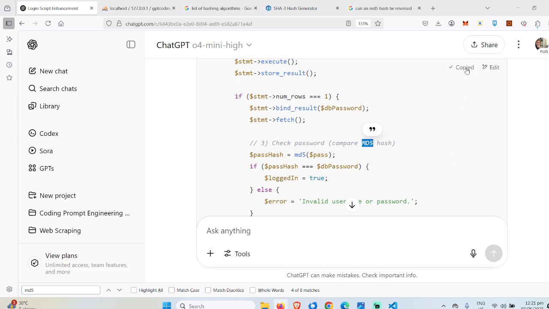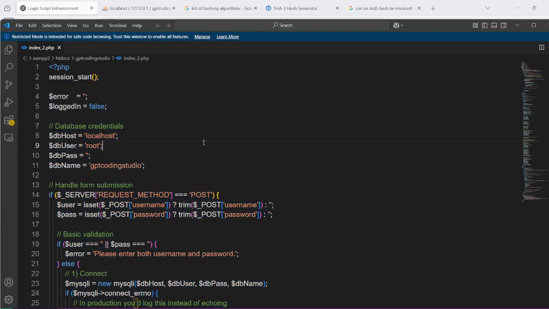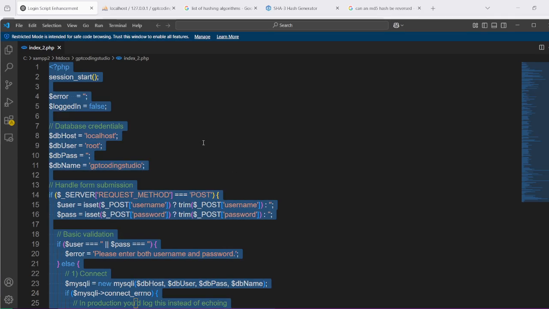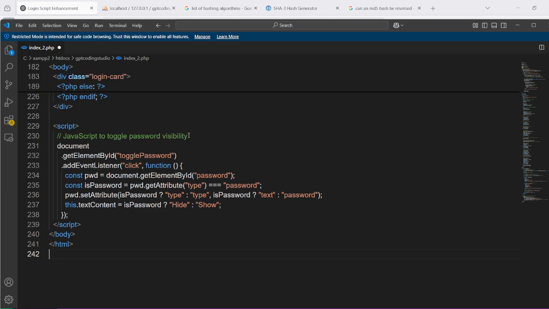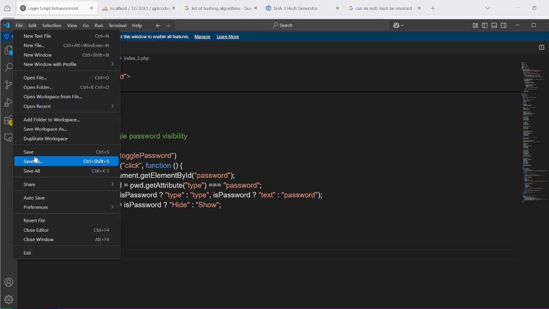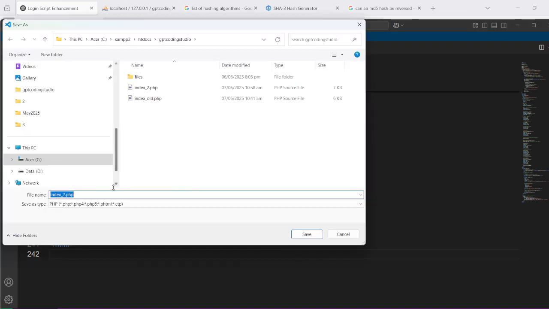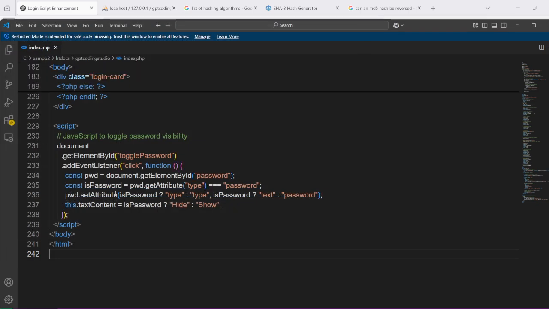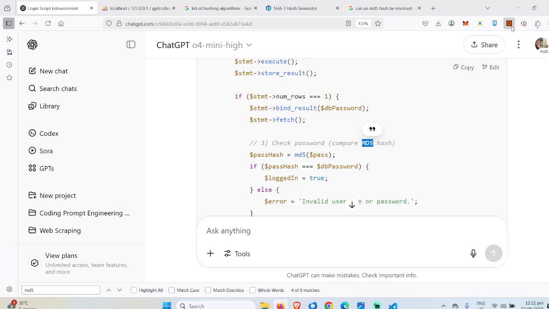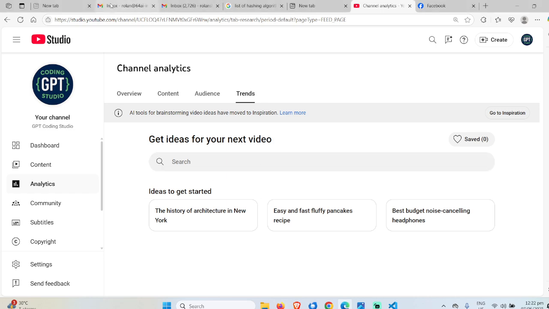So let's copy and paste everything and then save as index.php. So index.php. Okay, let's try. Of course, we cannot log in because our database is not yet using the MD5 hash. Okay, let's close everything here.